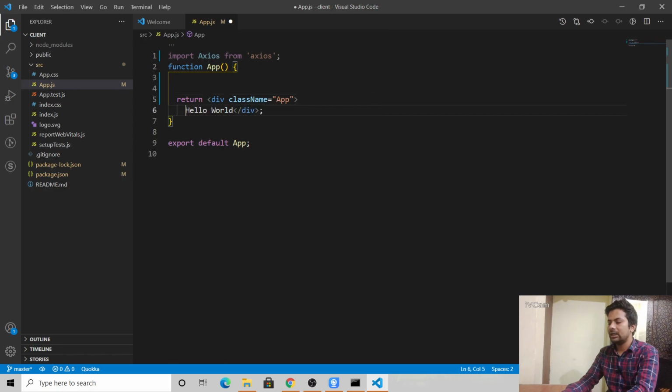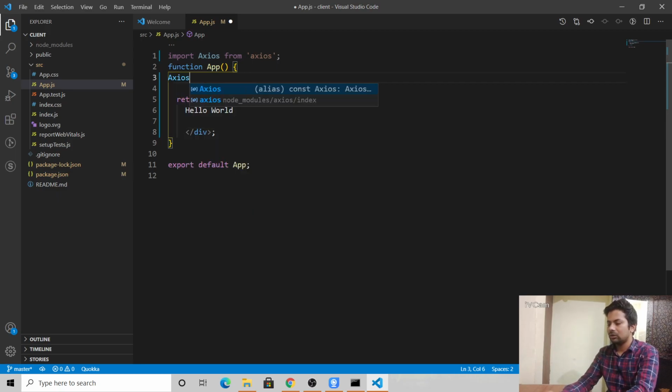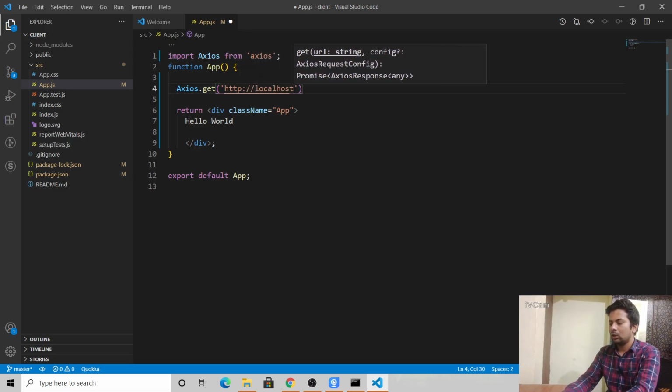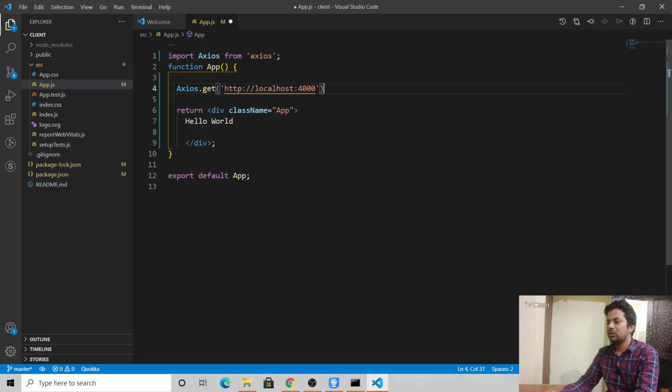Now for fetching the data, let me show you. We'll say axios.get, and here you have to put the URL from which you are going to get the data. So I'll say http://localhost, and I'll be running on 4000 for the API testing, and that's it. After that you say dot then.